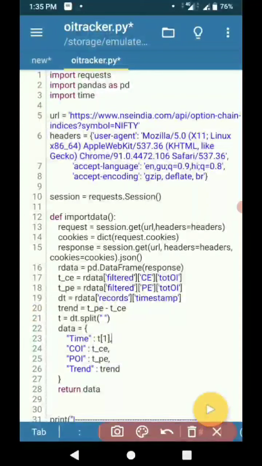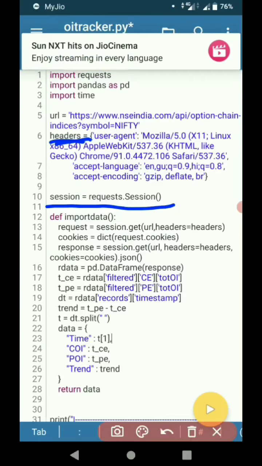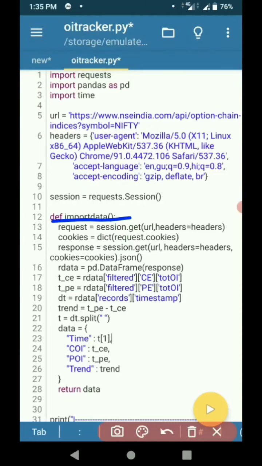Now look at the headers. Without headers NSE India does not allow you to scrape any data, so we have to mention the headers. Here we book a session, session equals requests.session, so the requests module is needed. Then I created one function, import_data. In this function I import the data from this URL.